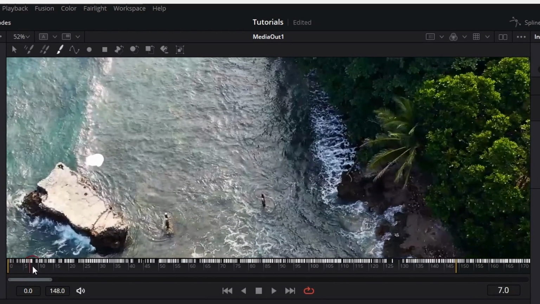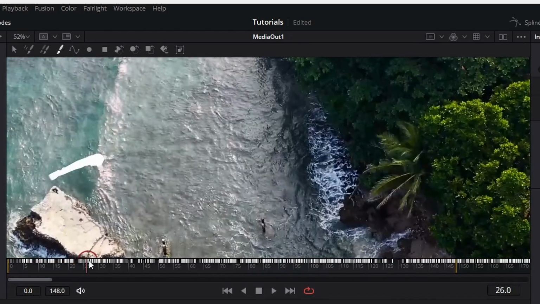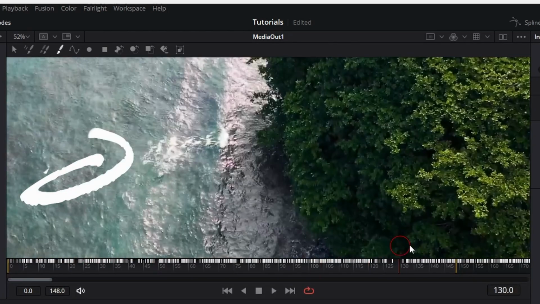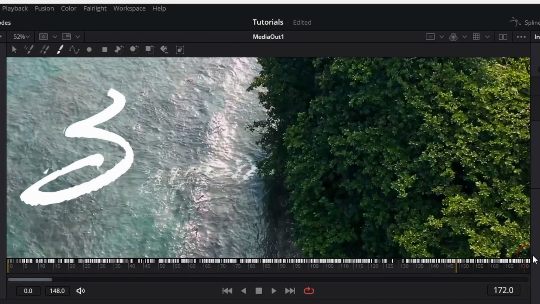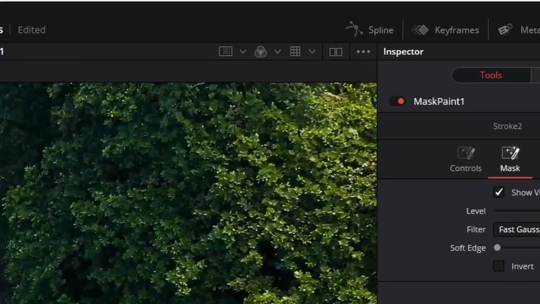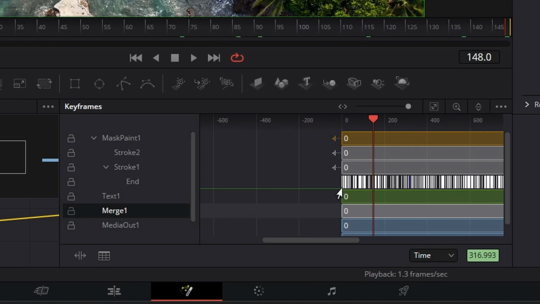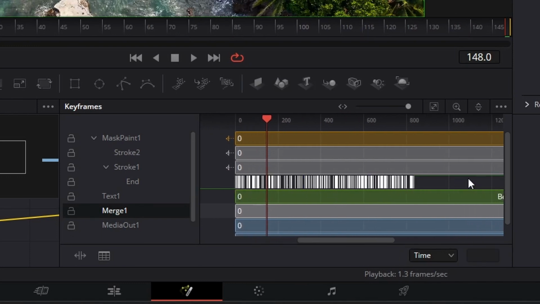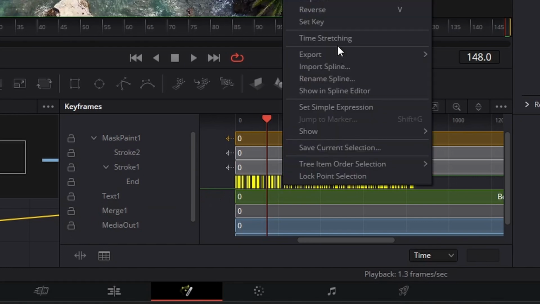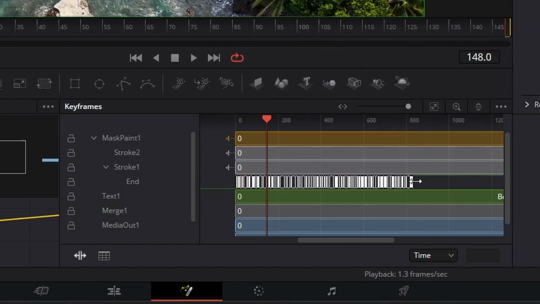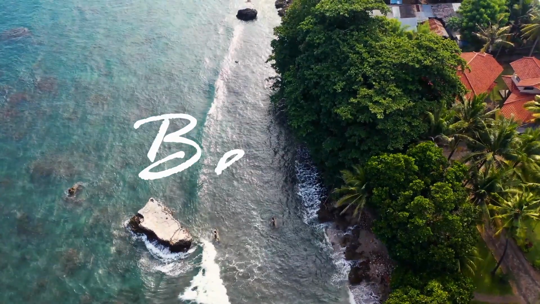Once you have it written out, you can see all of the keyframes at the bottom by the timeline. But as you can see, when I get to the very end of my footage, only half the B is on. Now what do we do to fix that? You need to head up to keyframes and zoom in. You can either zoom in using the little scroller, or you can hold control and use the mouse wheel to zoom in. You want to highlight all of your keyframes. You can see here there are white little lines. Right click and click on time stretching, and now it will allow you to adjust the timing of the keyframes. And now you have your write on text.